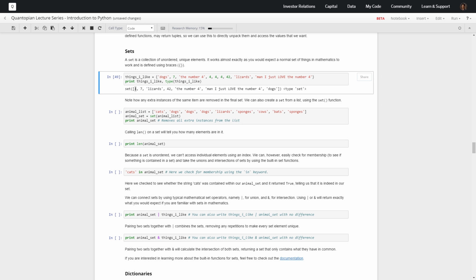You only have one 4, although you have 3 4s here. Notice that what set does is make it unique. It removes the duplicates altogether, and what you get is just the unique numbers. So note how any extra instances of the same items are removed in the final set.